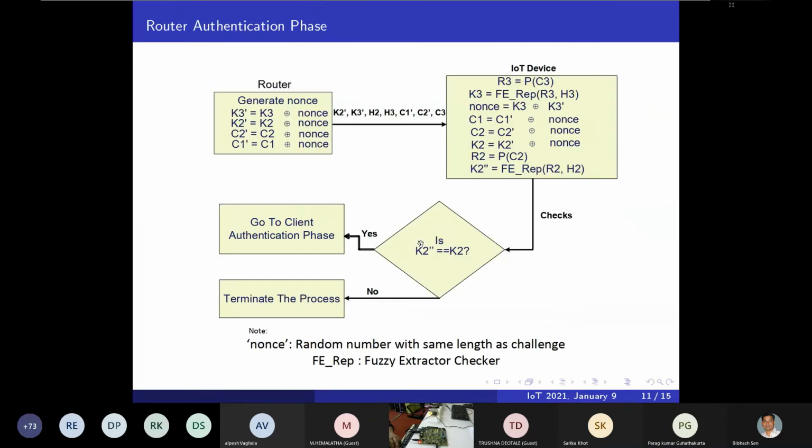Next, the router authentication phase. In this phase, the IoT device will check whether the router is authentic or not. How? At first, the router will hide the responses, here these are K3 and K2, using the newly generated nonce as well as the challenges C2 and C1 dash. Here the adversary can only see C3, the challenge, and it will not hamper the protocol. Ideally, this helper data should not leak any information about the response, but some attacks are possible. Some research is going on.